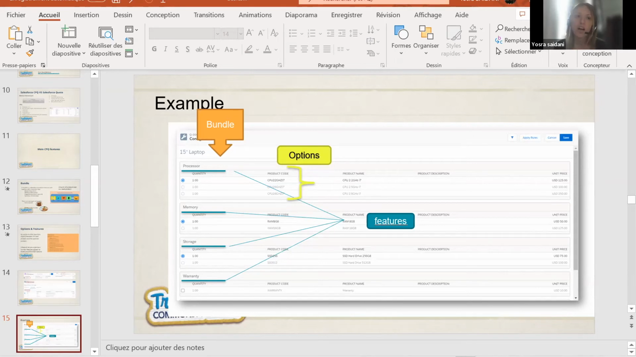The features are not mandatory, but they help us to organize your options for a better user experience. So instead of having a list of all options, we are giving them a better user experience by offering them options grouped together logically under features.